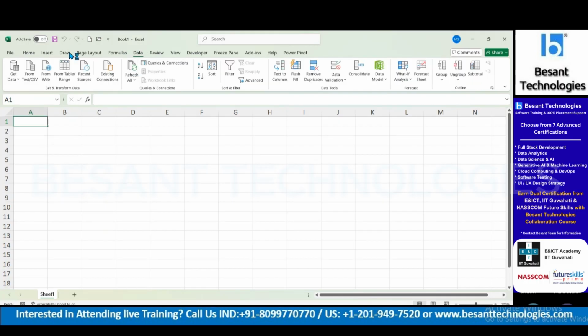The left hand corner ribbon, let me say it's ribbon, not tab. The tab is Data tab, and your ribbon is Get and Transform Data. So even if you want to import data from various data sources onto Excel, you may do. You have got different options over here. A few are given in, which people might be using quite often.